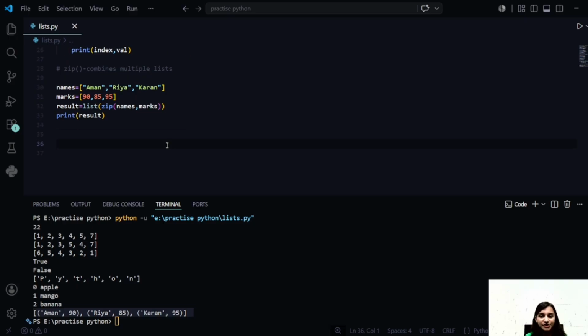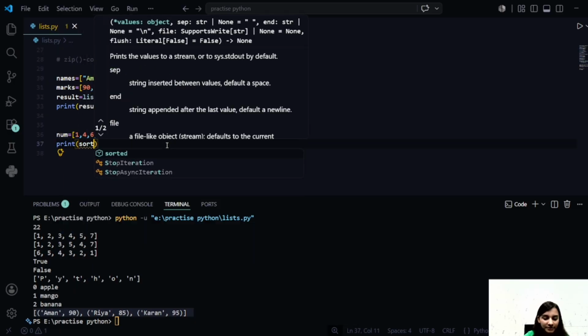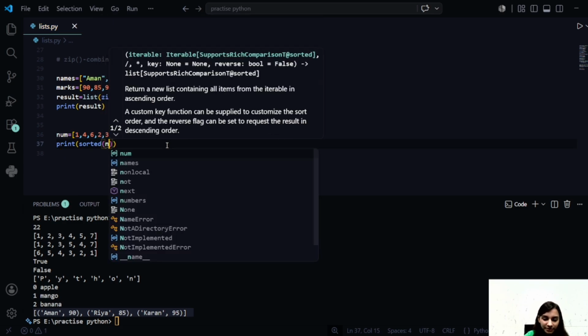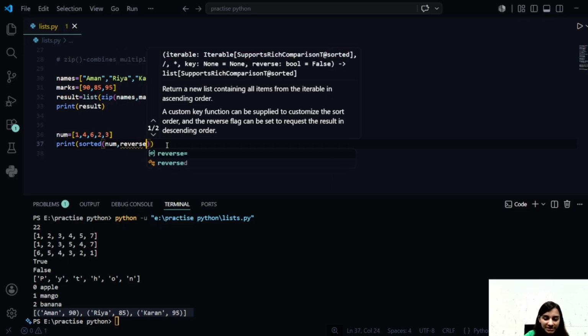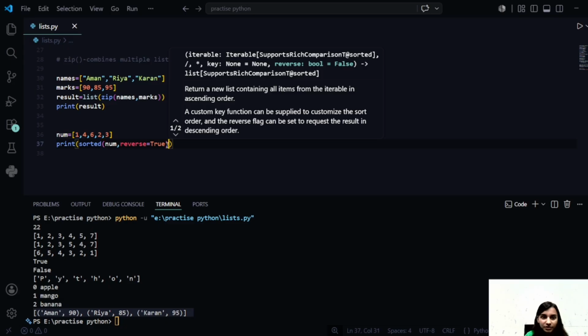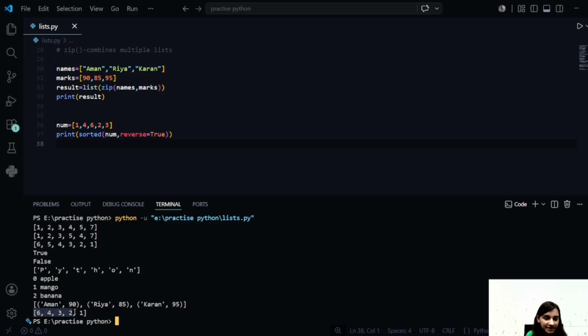Next, moving on to the sorted method. So in sorted, you can even get the elements in descending order. Let us see how we can do that. Supposing I take a list and now we want to arrange it in descending order. So for that, inside the brackets in sorted, you mention the name of list and then you just need to mention reverse is equal to true to get the answer in descending order. So here you see we get all the elements sorted in a descending order.